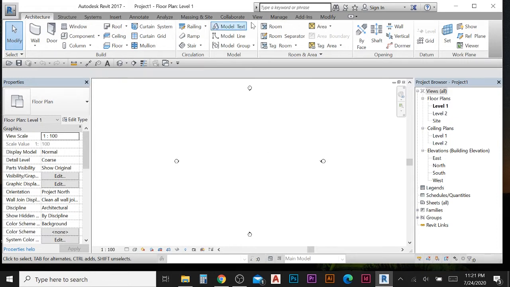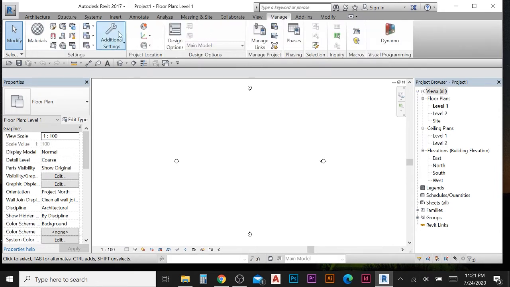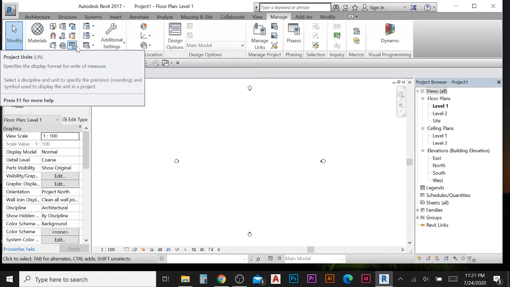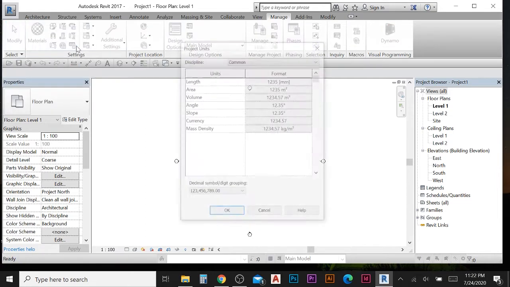So we can go to the tabs. You can see the different tabs at the top. There is a Manage tab. You can click on the Manage tab, then you will see here Project Units. So you can see Project Units, UN is the shortcut, same as AutoCAD also, UN for the units. You can directly put the shortcut from your keyboard also. So I'm going to click here.